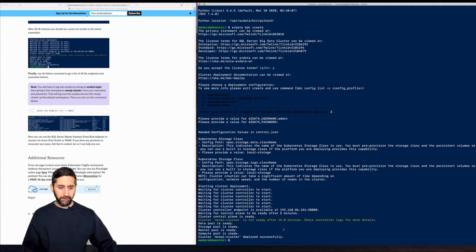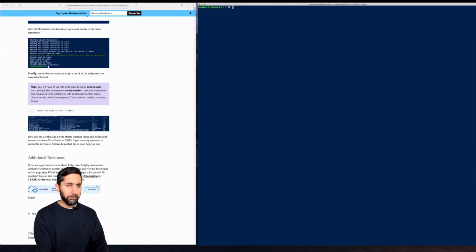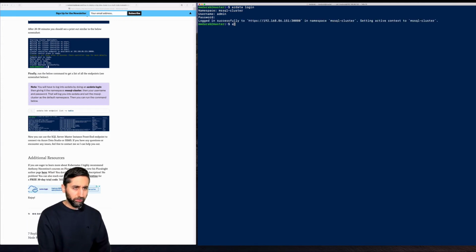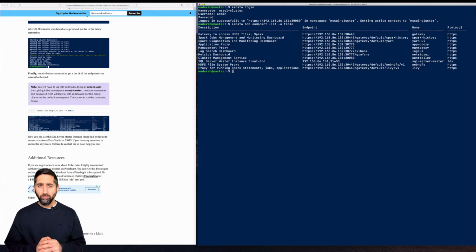Let me go ahead and type clear to bring it back up. We're going to do azdata login. That's going to prompt us for the namespace, which in this case by default is mssql-cluster. And then we're going to put in the username and password that we created initially. So now we're logged into azdata. Now what we want to do is run azdata bdc endpoint list -o table. And that'll spit out all the endpoints.